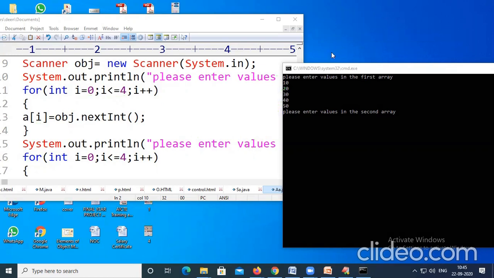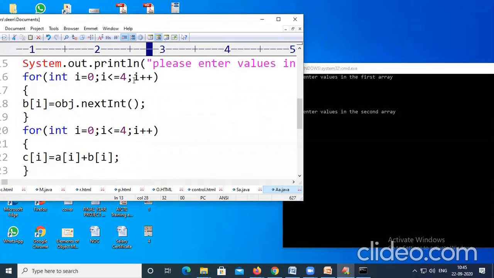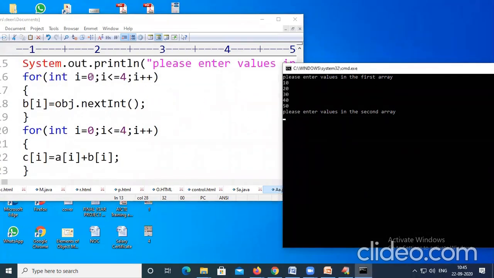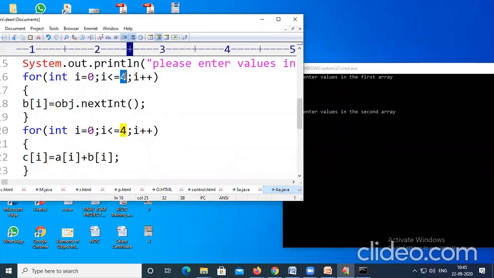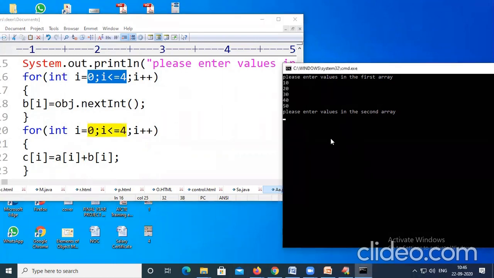Right? And similarly, the result of this particular statement is this one. Please enter the values into the second array. If I try to enter the values into the second array, and this is the code which belongs to the second array, so it is also going to take the values at indices between 0 to 4. That means a total of 5 values can be accommodated in array B. So here what I'm going to give is 10, 20, 30, 40, 50. I'm going to initialize with the same values.